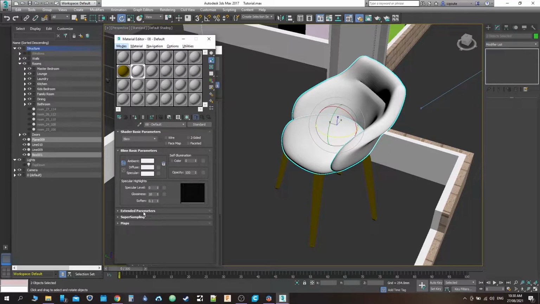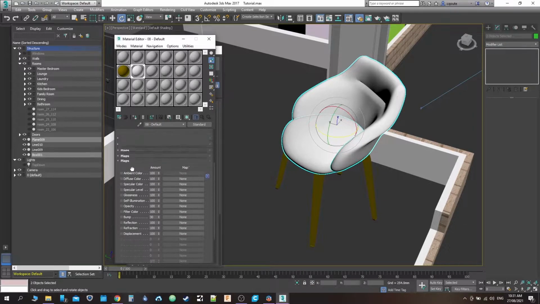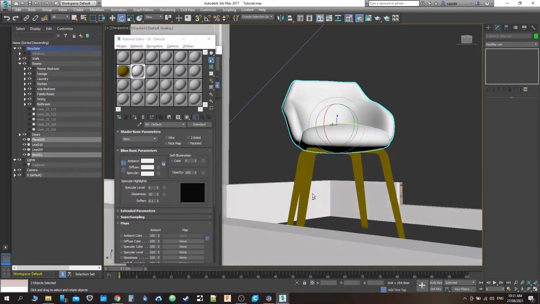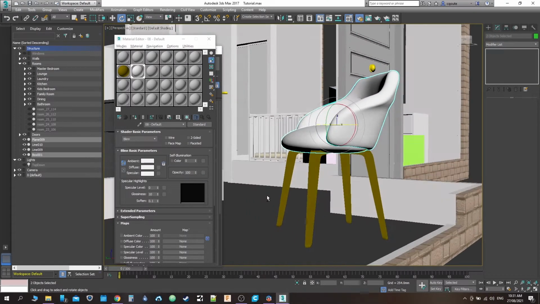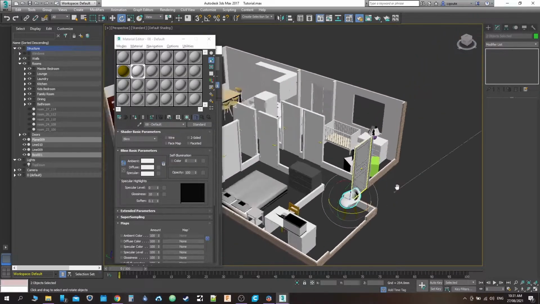Then if you're really into it, you can go in changing all kinds of parameters. I mean, the material editor is so in-depth that you just can't skim over it in one video. But that looks fine for just something simple and just to show the basics for this tutorial.